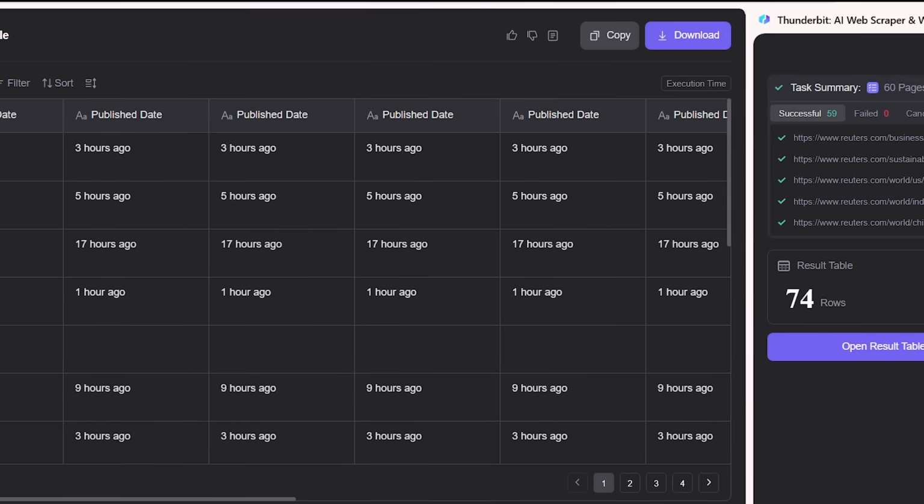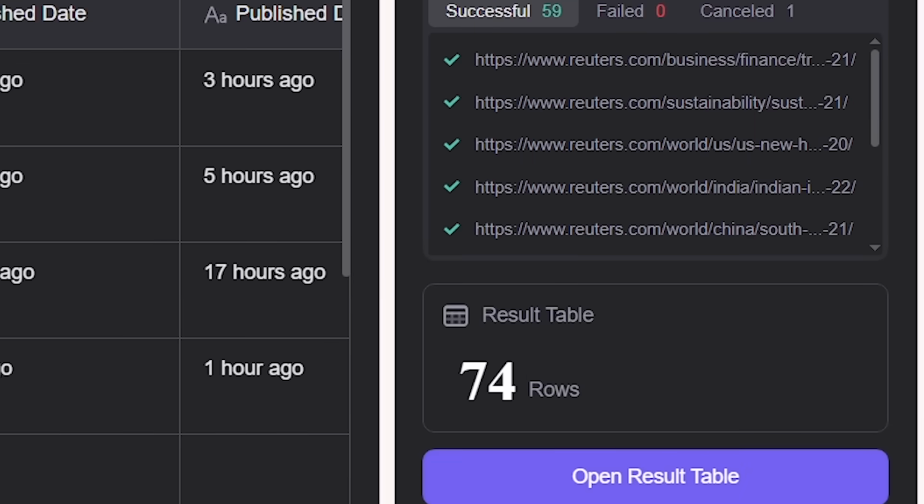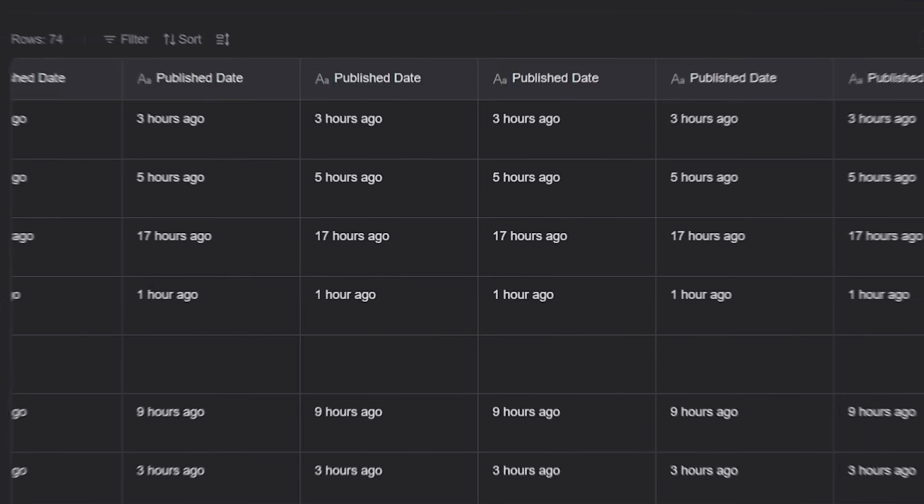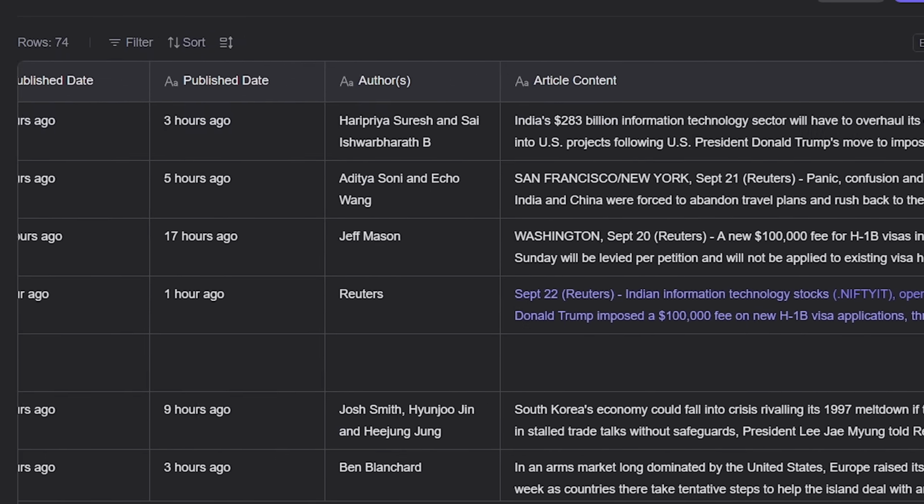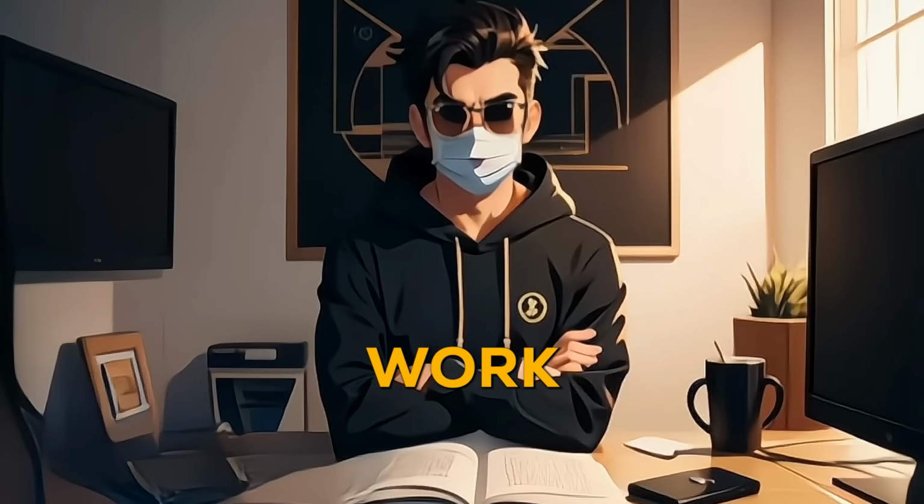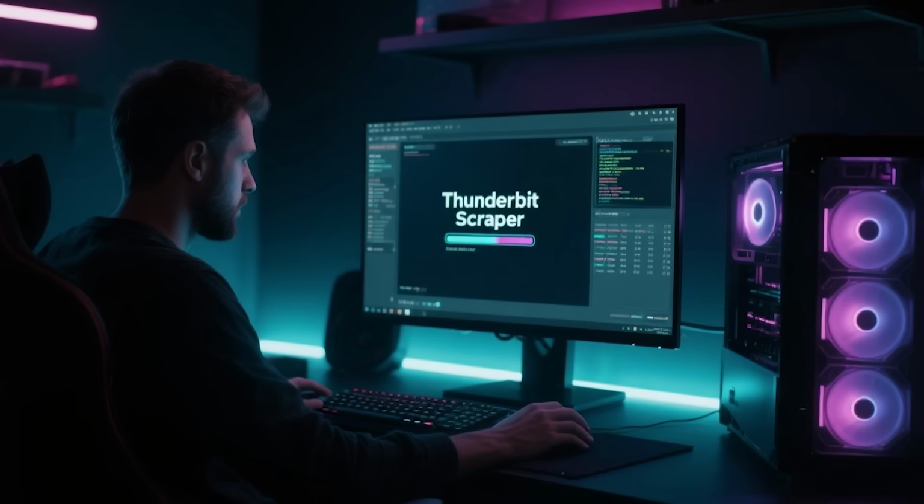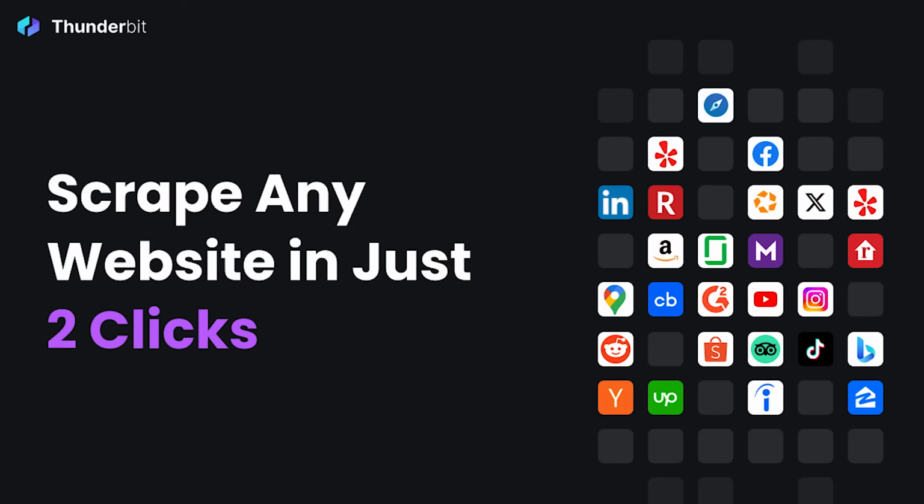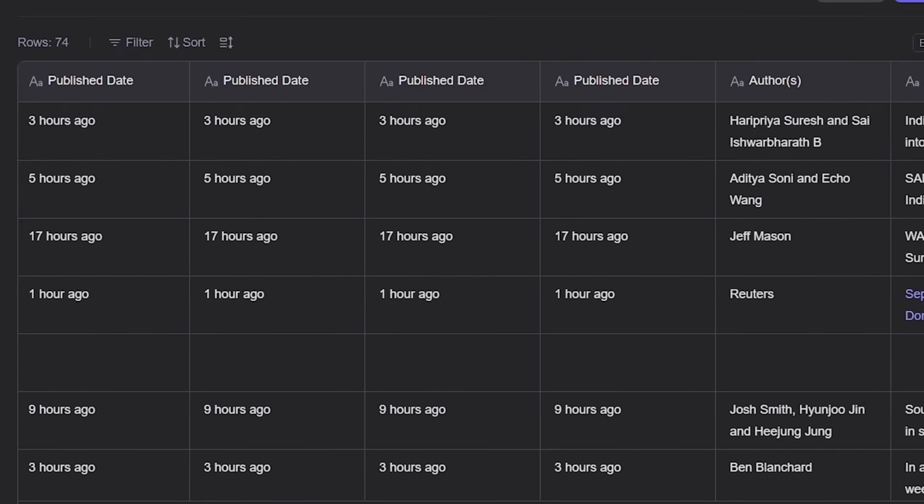Then click scrape and boom, the data fills up in seconds. For example, scraping Reuters' homepage gave me 74 clean rows of data right away. Everything's there. URLs, titles, dates, blurbs, categories, images, all structured in a neat little table you can work with immediately. No messy copy-paste, no headaches, just two clicks and done. Cool, it handles news data easily.